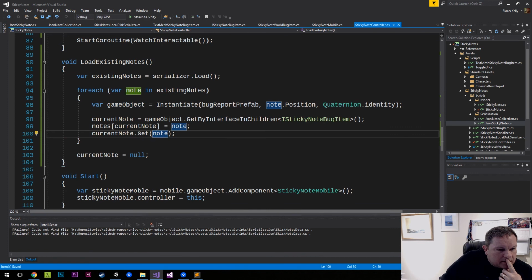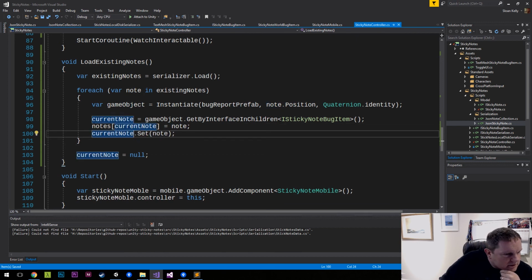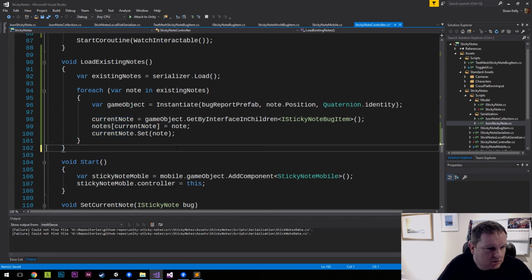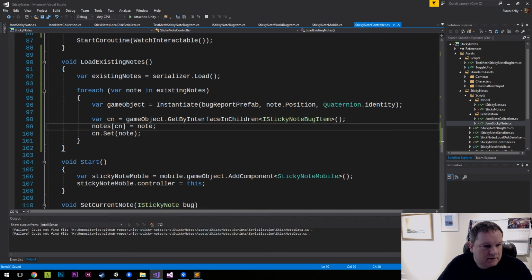Because if we don't set that to null and we're in the middle of the world, that will be the last note that we see. So that's probably a bad idea. Actually, let's not change current note at all. Let's just have var cn and change those values to there. So it's current note, but it's not current note.